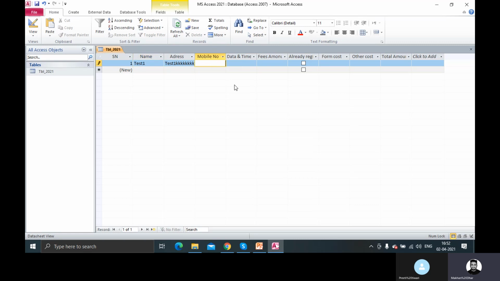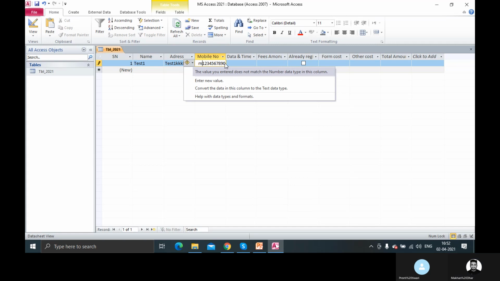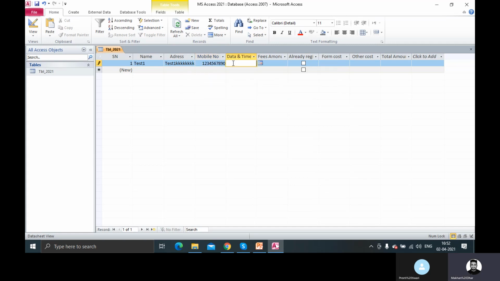Now mobile number. I have given the mobile number a data type of number, and I am trying to enter alphabets. See, this error says the value you entered does not match the number data type in the column. When I enter 1 2 3 4 5 6 7 8 9 0 and use tab to go to the next field, it is not giving me any error. It means this data type is smart enough to understand what data you are entering. Even if I try to enter a single alphabet, it will throw an error. So this is the purpose of a data type.